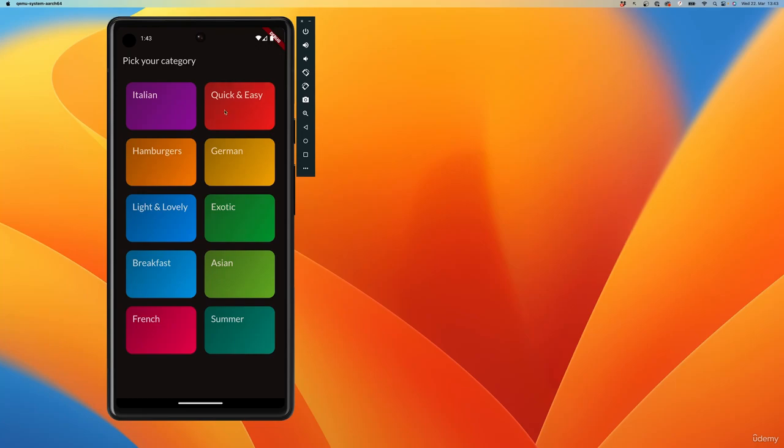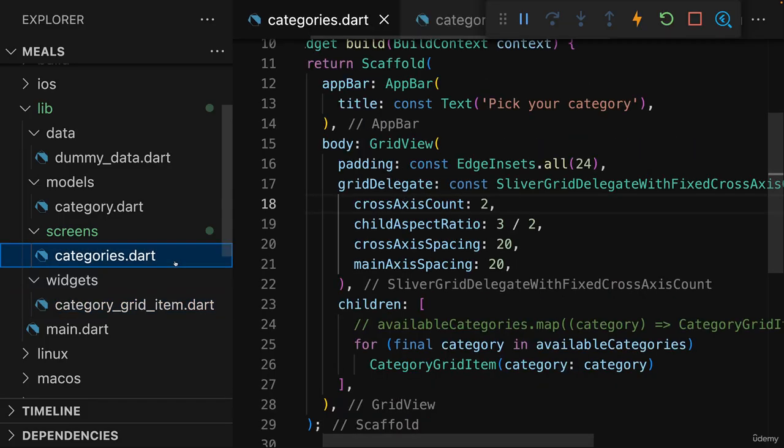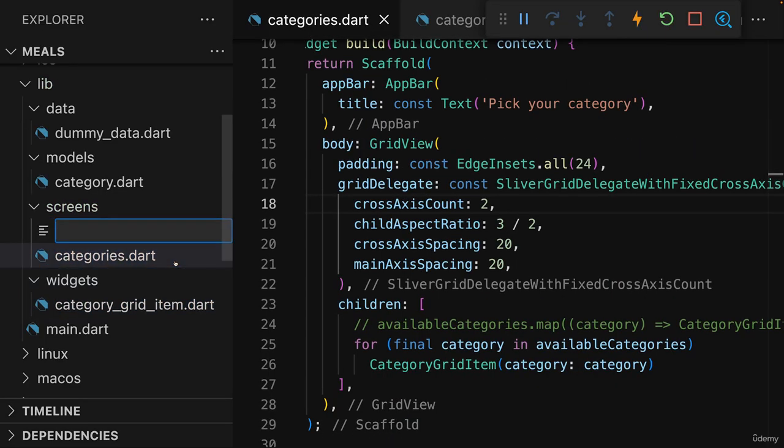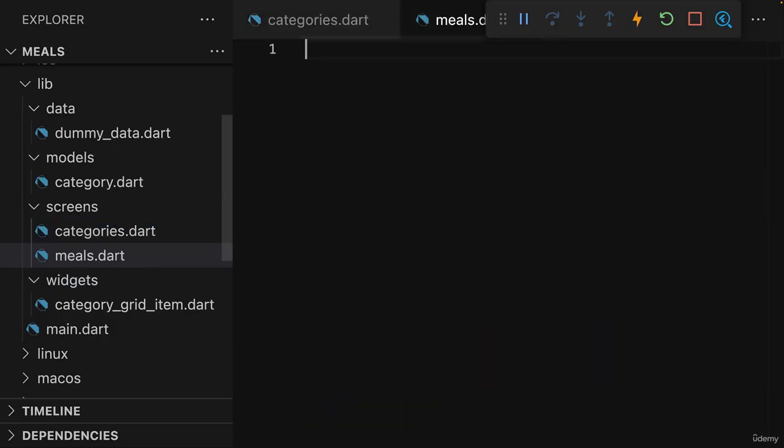So the goal is to go to a different screen if one of these items is tapped, and therefore we should add a different screen. In the screens folder, I'll create a second file which I'll name meals.dart, because the goal with this screen is to show all the meals for a selected category.